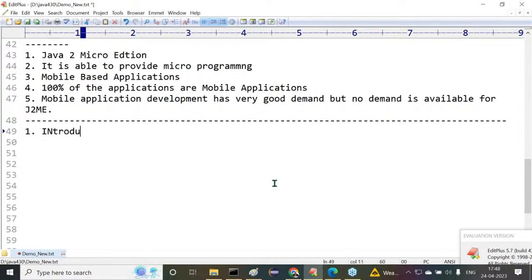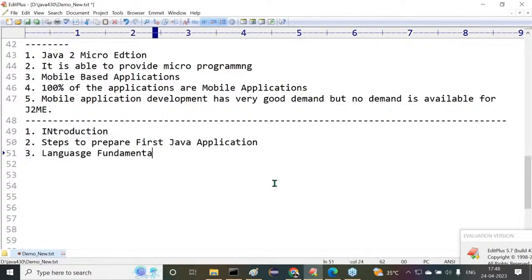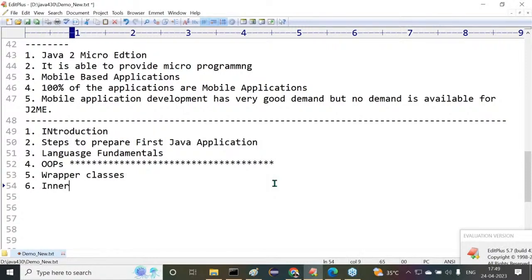First one is the introduction, and second one is the steps to prepare the first Java application. Third one is language fundamentals. After language fundamentals, object orientation, OOPs. This is very important. This is the heart of Java. Everybody must understand this OOPs. Without knowing OOPs, we are unable to understand anything in Java. Next, after object orientation, the next topics will be wrapper classes and inner classes.